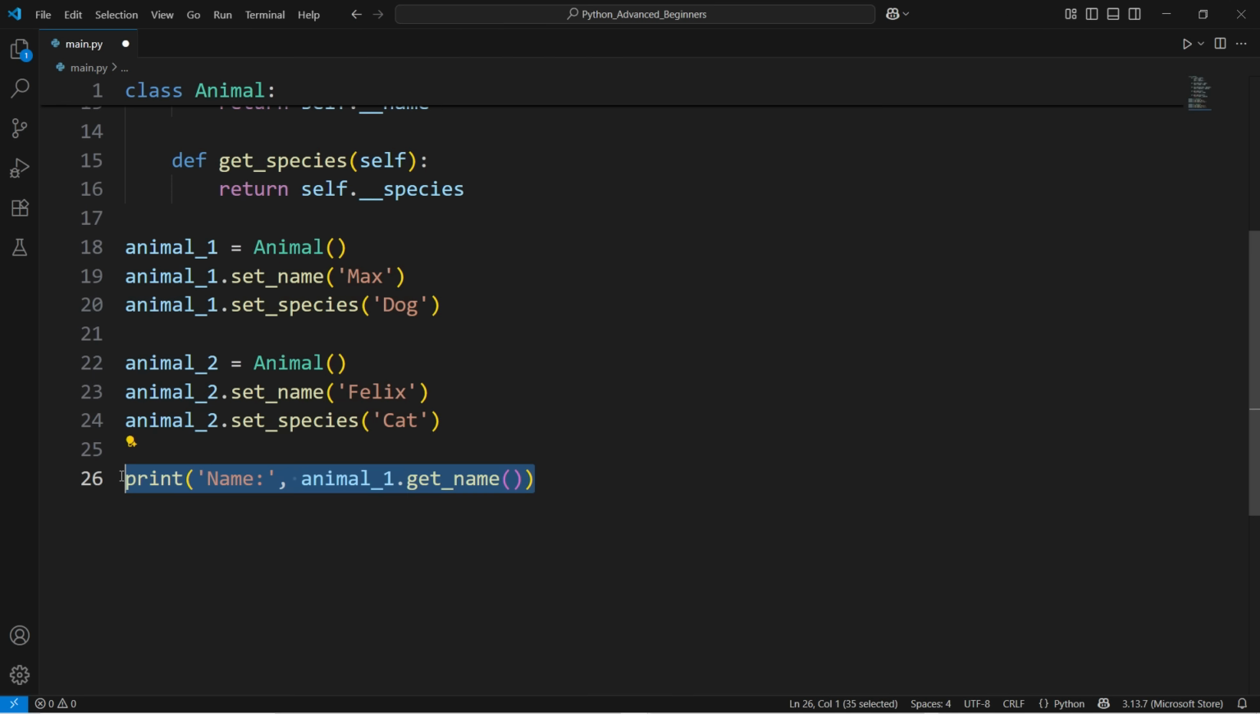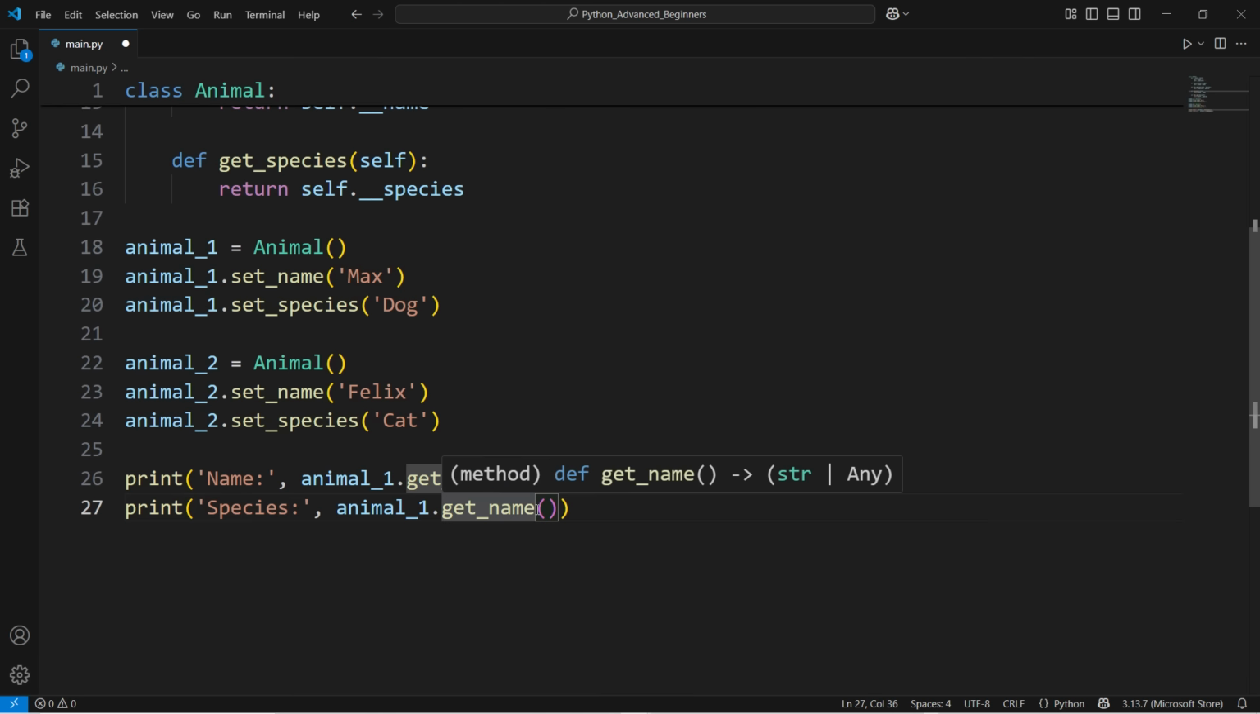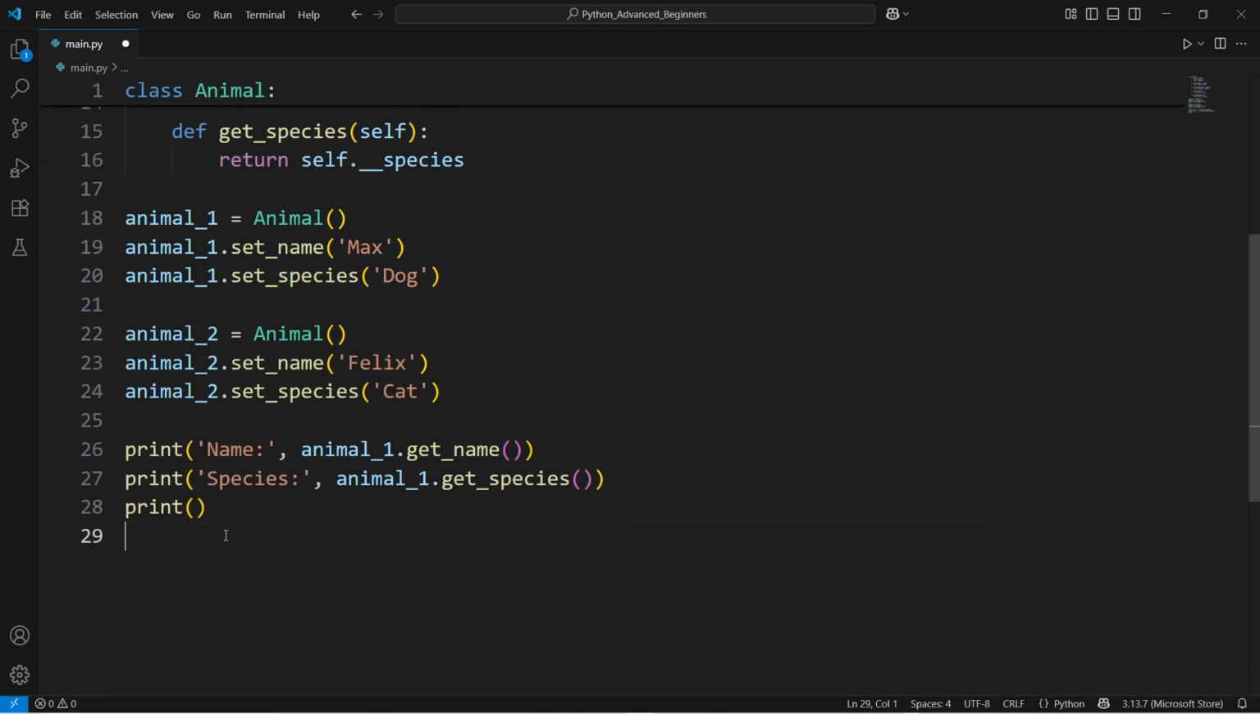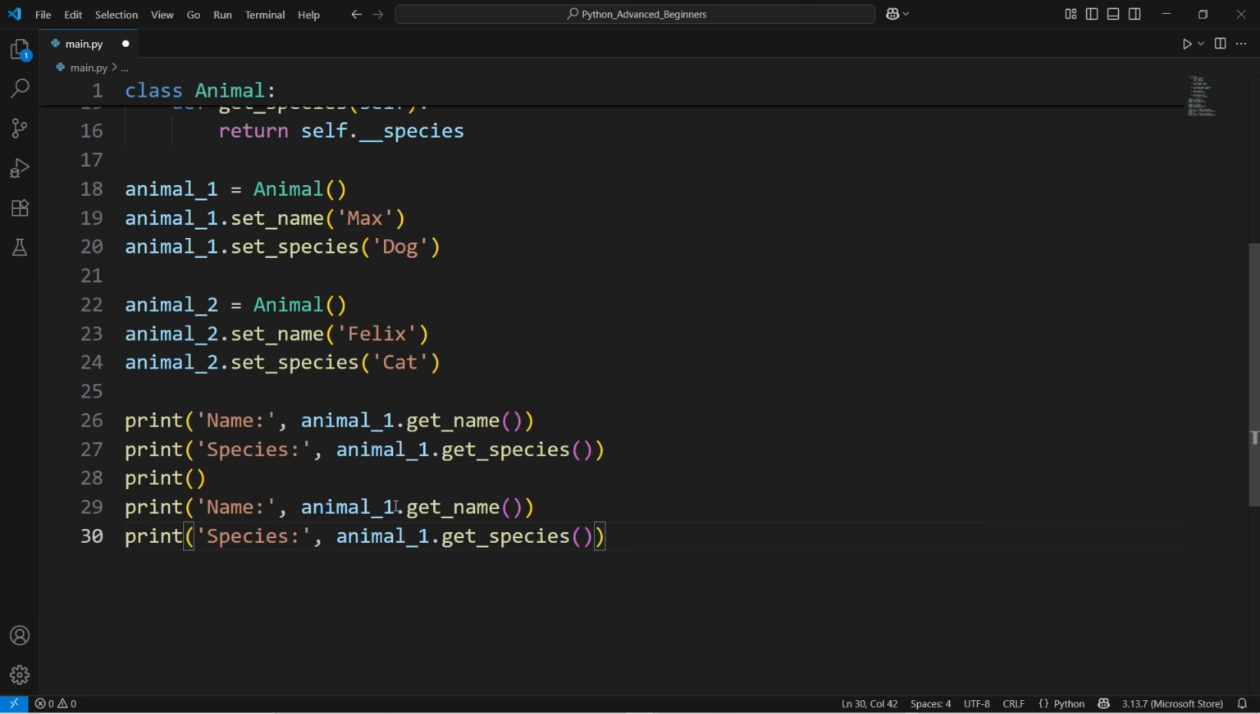So let's select this line and copy it and then paste. Let's name this species, and we'll call the getSpecies method. Let's hit enter, and let's write a print function, so we'll have an extra space. And then let's call the getters for the animal2 object. So you can select these lines here, copy them, come here and paste, and then just replace animal1 with animal2.